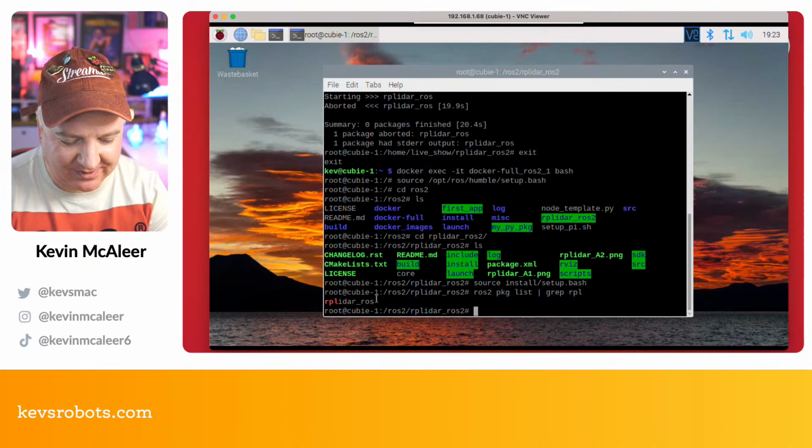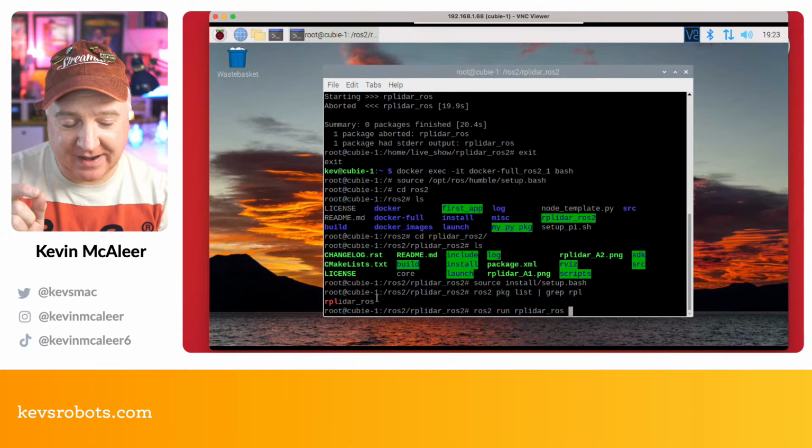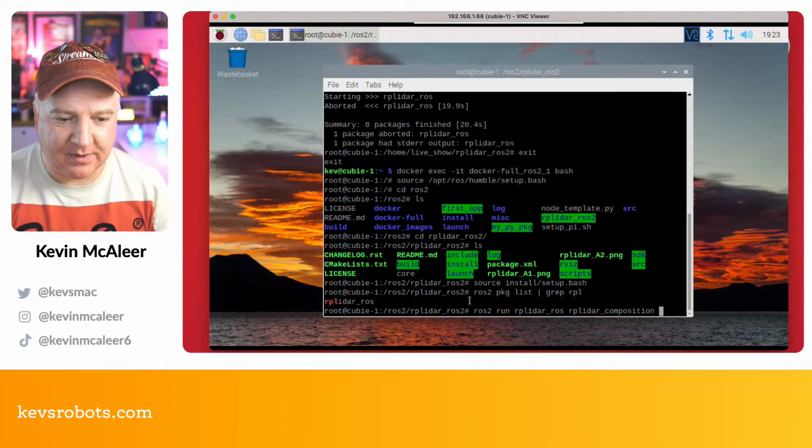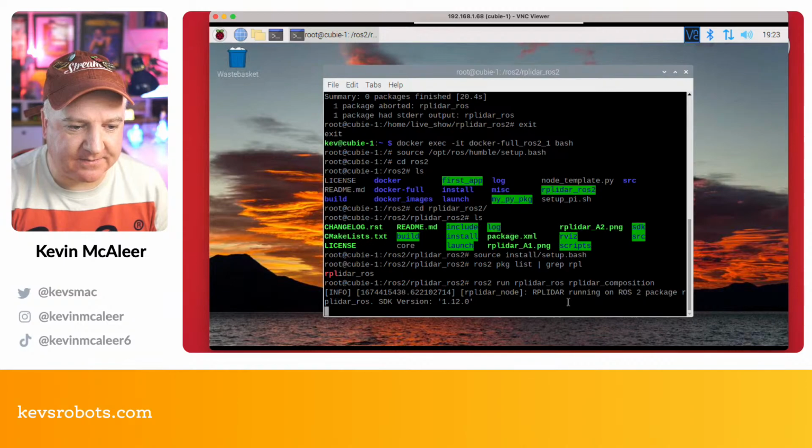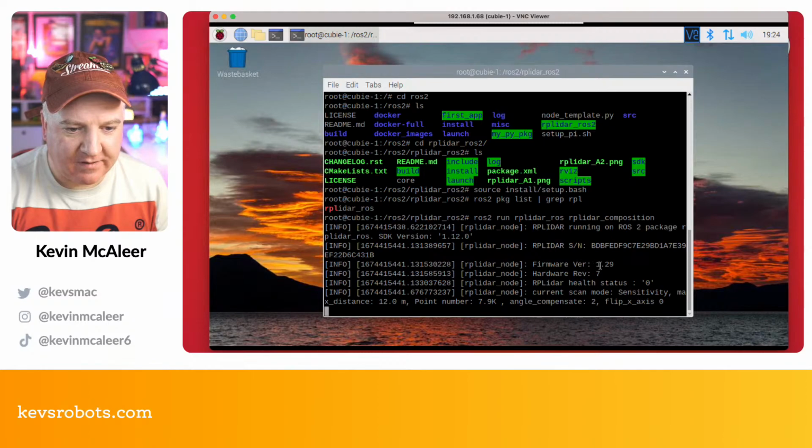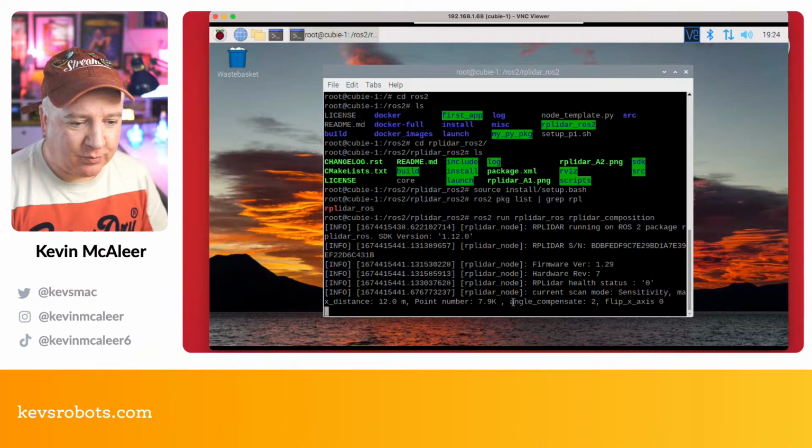We can use this to run our LiDAR package. So if we do ros2 run, and then type RPL and press tab, it will auto fill in the name of the package. And if I do RPL and then tab again, it will fill out the name. So that's the package, and this is the actual program within that package that we can run. If I do this, this is RP LiDAR running on ROS2. You can see the firmware is 1.29, hardware revision 7, and so on. And what it's actually doing now is spitting out loads of data.